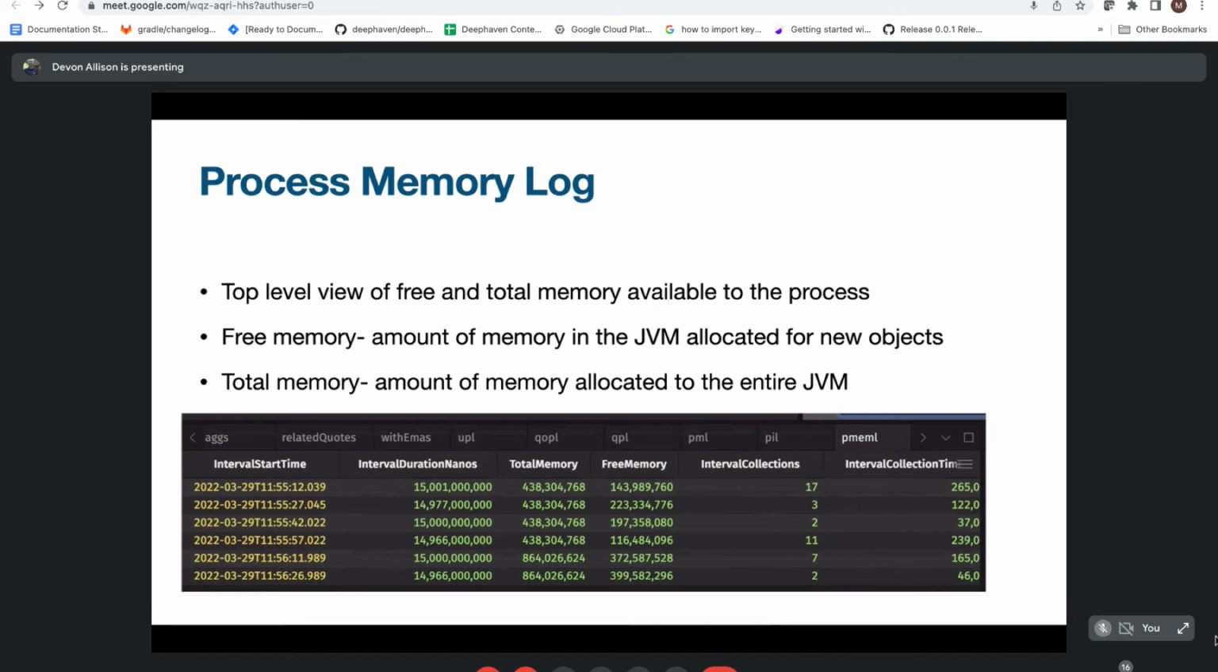And then we have the process memory log. This is a quick way to see the total and free memory available to the process. This was updating about once every 15 seconds, giving updates on how much memory I'm taking up.